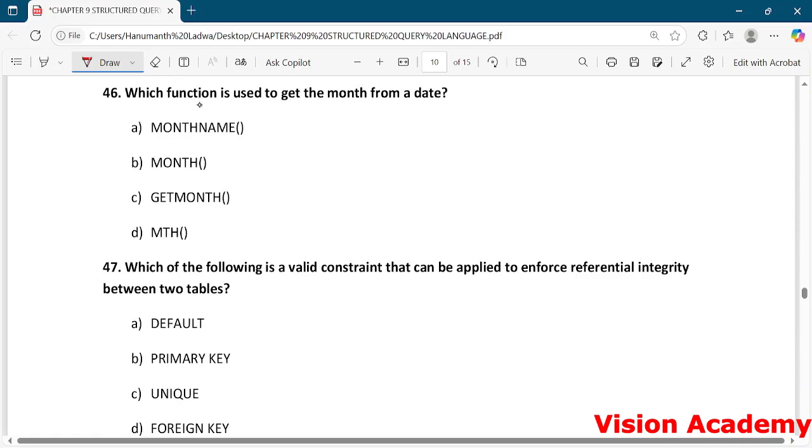Question number 46. Which function is used to get the month from a date? Option A, month name, B, month, C, get month, D, MTH. Here option B, month, is the right answer.